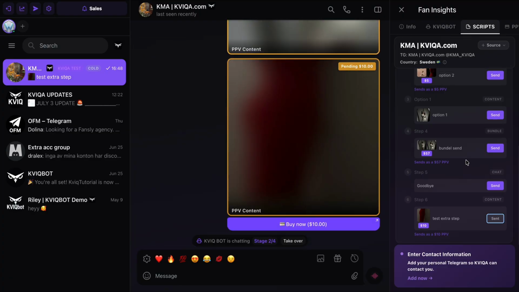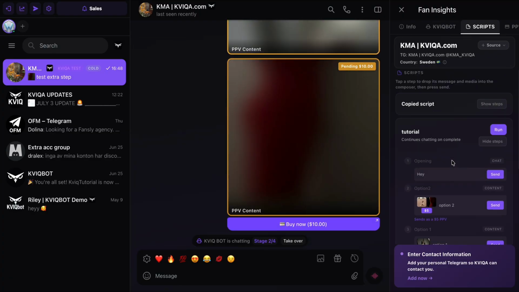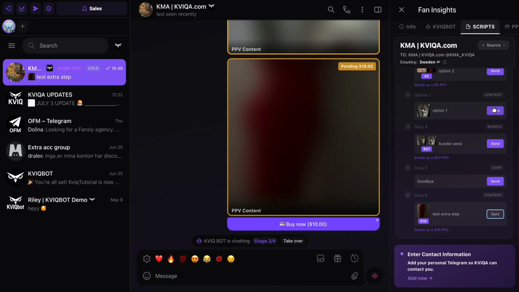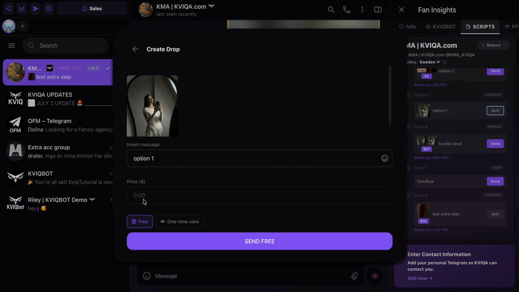And now it sent the link. And I can do this with any step in my script. If I want to send a specific step manually, I can just press this one and it will autofill, and you can see this one is for free. It did not fill in a price, and I can just send it for free.